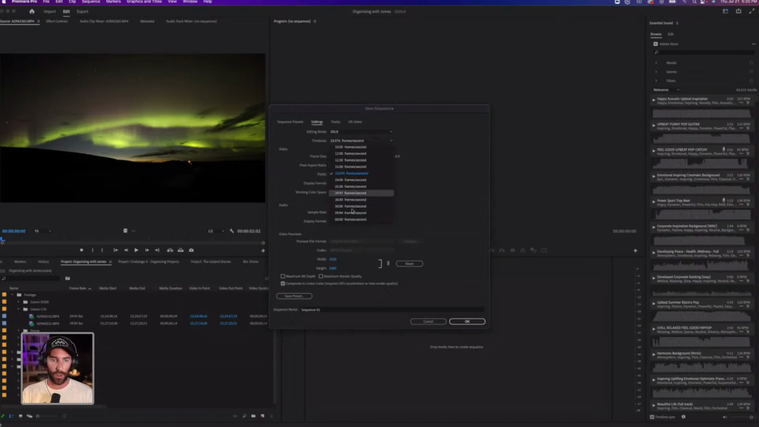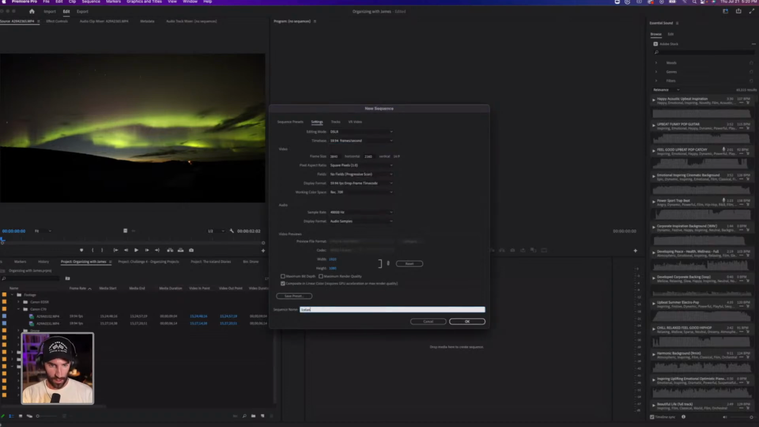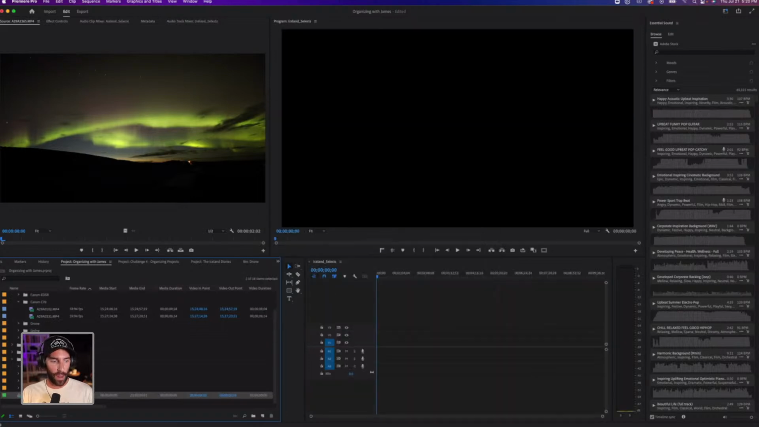And I'm going to go to my frame rate here and 59.94. And we're just going to call this Iceland underscore selects. I use underscore. I'm not really sure why, but a lot of people do. And it just helps me to stay organized. Okay. And now we have our selects sequence. We're going to drag in here.